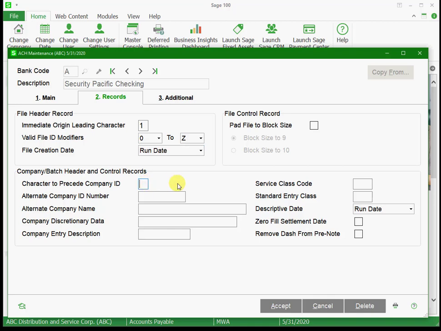In this next frame, for the character to precede a company ID field, type the character that your bank requires as the first character in a company ID field before the company ID in the ACH file, if they so require it. In this case, I will put the digit 1 again. For the alternate company ID number field, type the company ID required by your bank. If the bank requires the same federal ID number entered in company maintenance, you can leave this field blank, and the number from the company maintenance will be used in the ACH file.